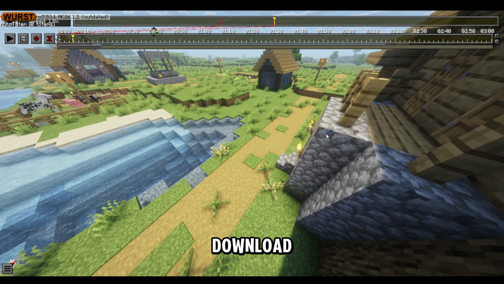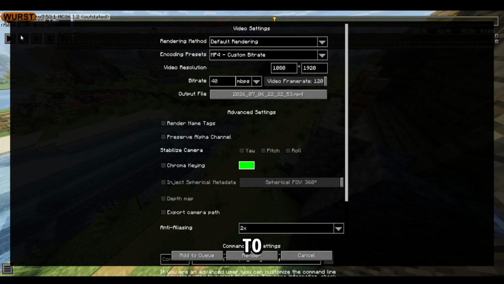Then once you download that file that allows Replay Mod to render, you just want to click the render camera path. And it'll bring you to these video settings. Honestly, I wouldn't really mess with these too much unless you know what you're doing. Bitrate, I put at 40 for mine. Frame rate, I put at 120. Obviously, you want the best frame rate.